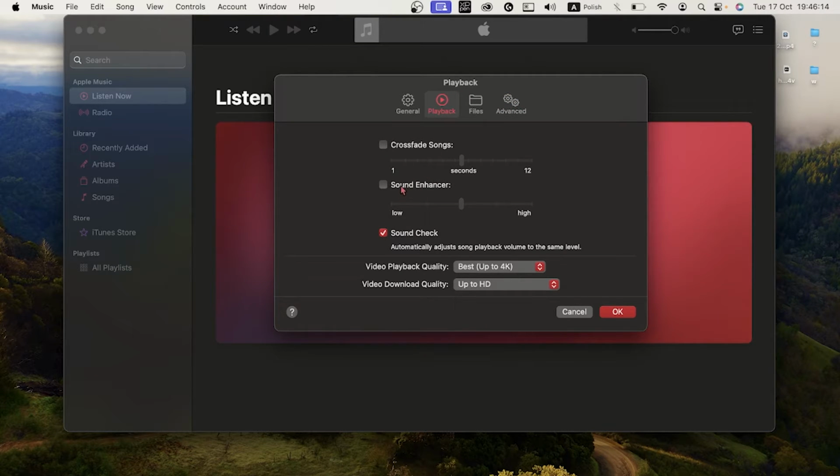So okay, in the Playback you can enable the Sound Enhancer. If the music is too quiet for you, you can enhance the loudness of the sound. Crossfade Songs is when one song is ending and the second one is starting smoothly.